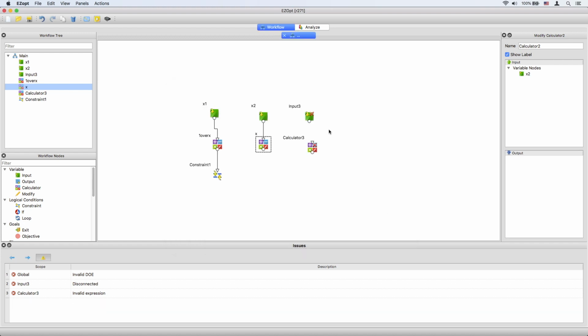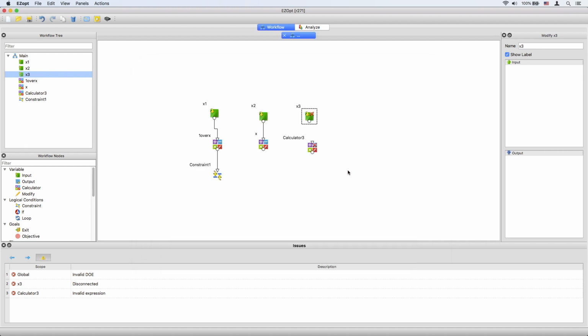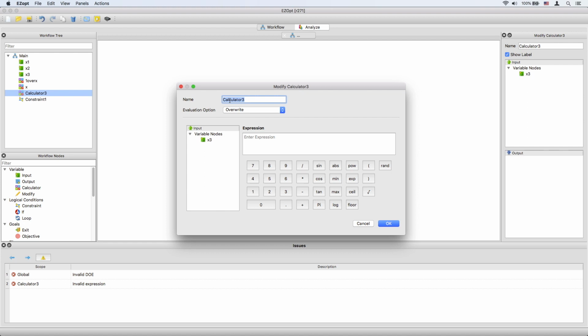For the third branch, change the name of the input to x3 and its range from 0 to 1 to 0 to 10. Connect to a calculator, change its name to x squared, and use the power function to enter the expression pow, open brackets, x3, 2, close brackets.